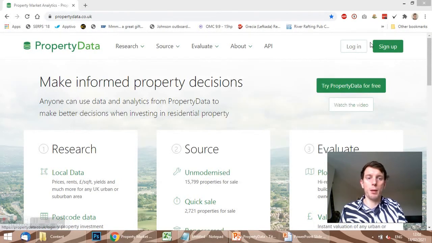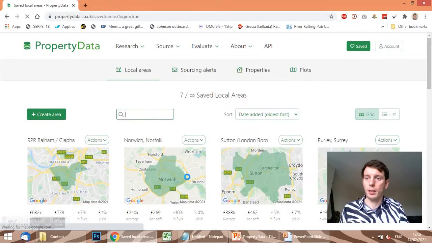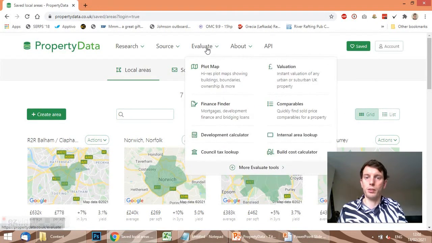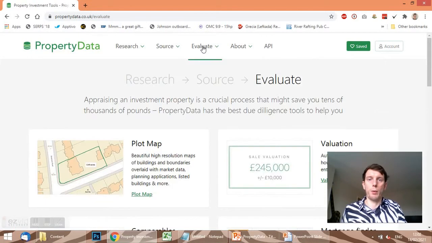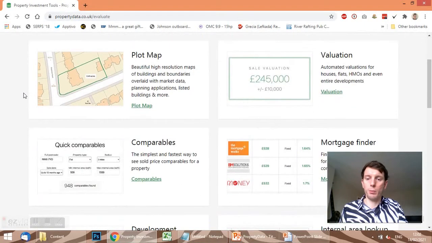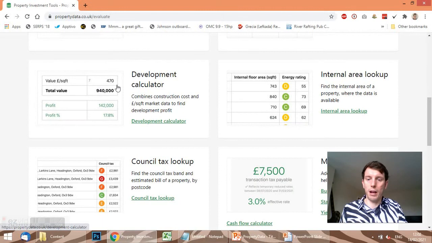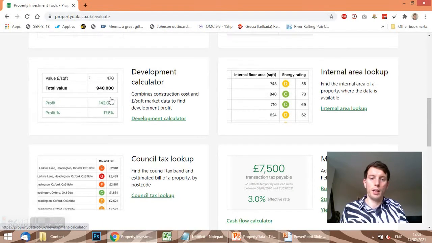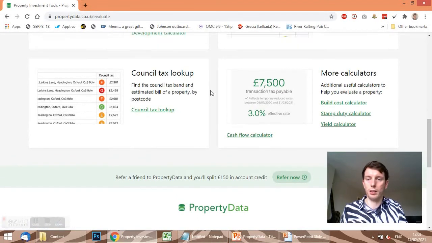Once we're in, you can see I've got endless little plugins doing bits and bobs in here. But what we're going to do is use the evaluate function of the website. Here it's got a few different things that you can use. The tool we're using today is the valuation tool. You could also use the comparables tool, and there's also a development calculator down here as well. It just makes it quick and easy. Here you've got build cost, stamp duty, various other yields and calculators to make it really easy for you to be able to do a deal.